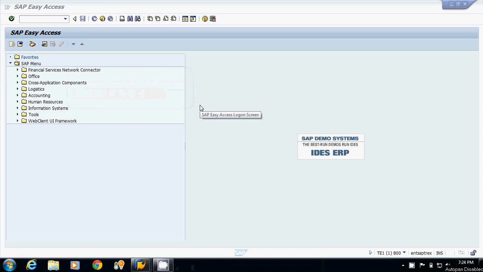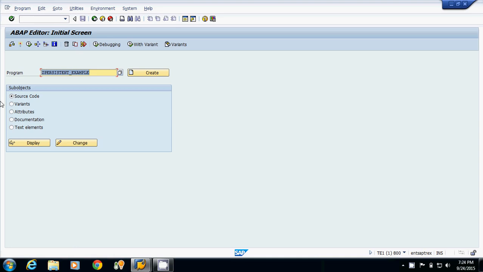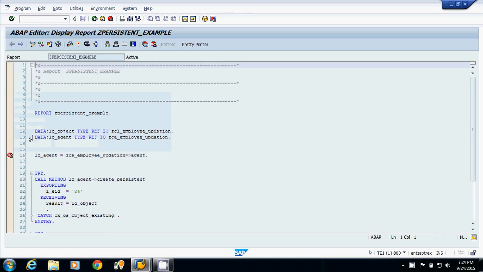Hello everyone. Again, this lecture is a continuation of the persistence class. Now we will check in the debugging mode how this database insert operation is done by SAP. Now I am moving on to transaction code SC38. I am displaying the same program. Now I am putting the breakpoint.